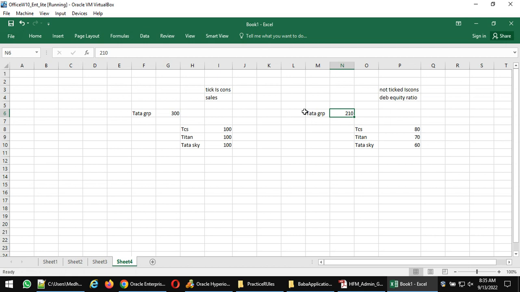Clear? Sir, when we prepare consolidation, automatically subsidiaries' data is also included in the consolidation statement, correct? Yes. Only when we tick is consolidated in the account dimension will those accounts be consolidated. Remaining accounts will not be consolidated. If you don't tick that one, it will not be consolidated. Clear?